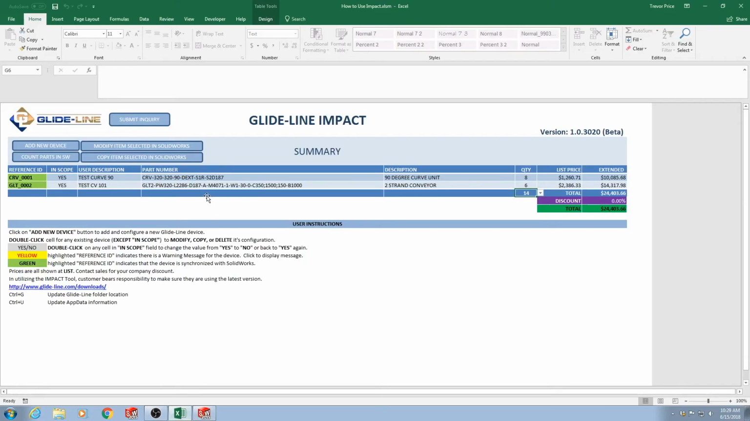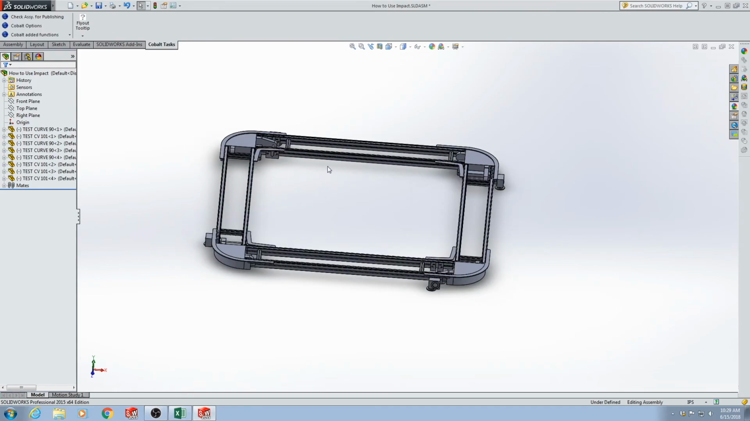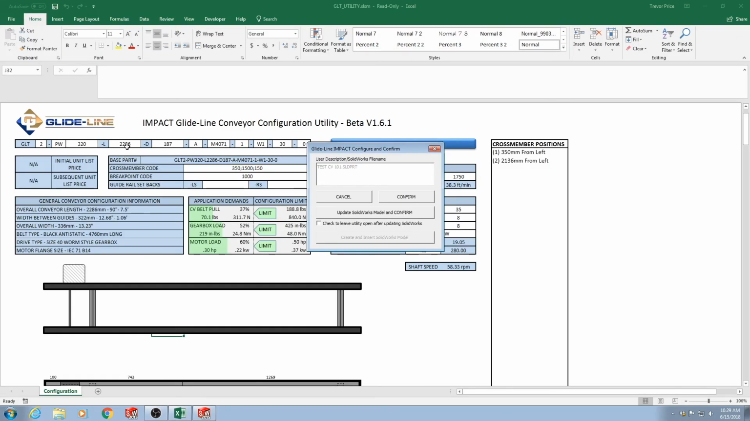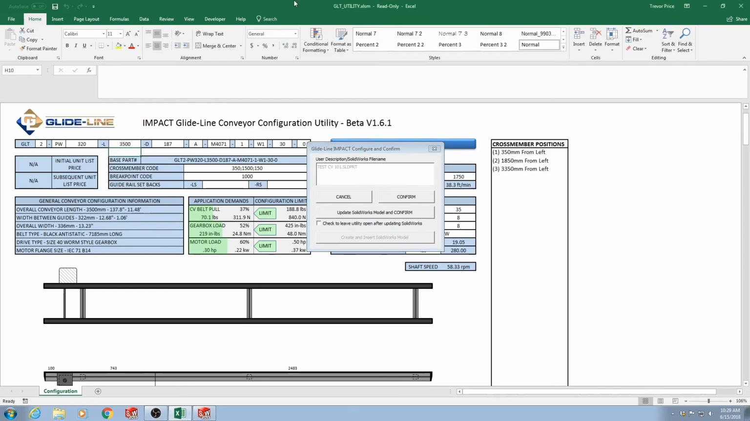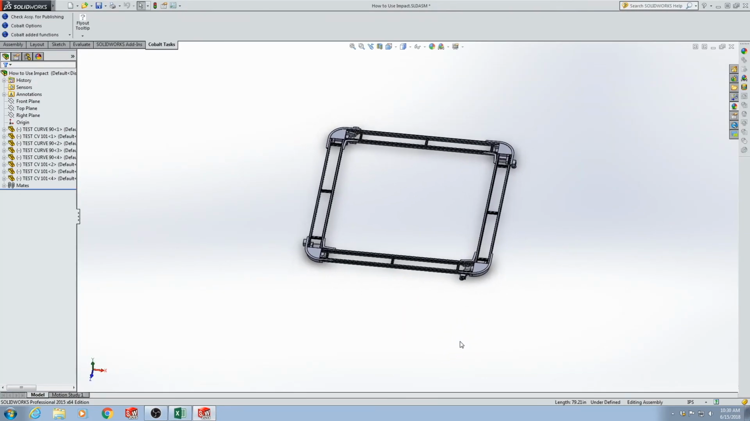And if we head back to our summary page, we can use a cool function called Count Parts in SOLIDWORKS. And this will update your quantities and your pricing based on whatever is in your model. Then in SOLIDWORKS, we can click on a part, and back on the summary screen, we can click on Modify that part. If we wanted to increase the length of that conveyor, we could do that right here. And Update SOLIDWORKS. You can see in our model that it has increased the size of our loop.